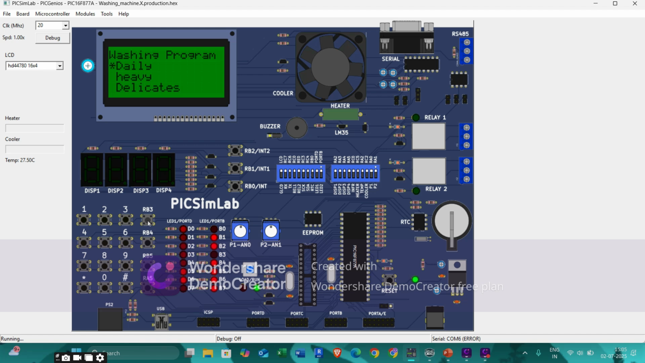We can select any one. I'm selecting daily. So we got this water level screen which comprises auto, low, medium. If I scroll down, then I will get high, max. So we have a total of 5 water level options. I am selecting max by using long press logic.